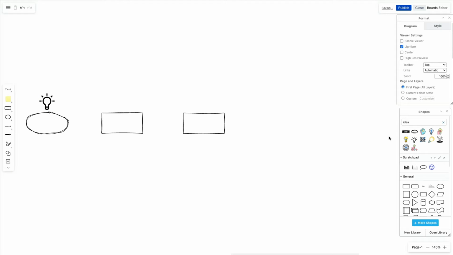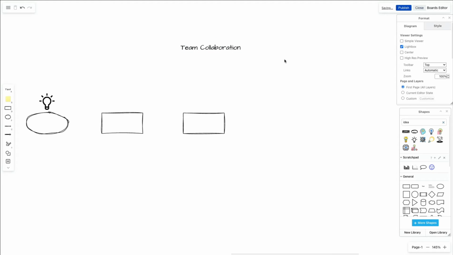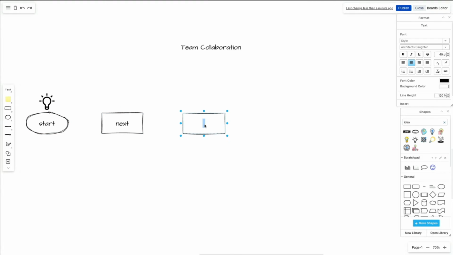Add text anywhere to the canvas by double-clicking any blank space and selecting text. You can also add text to your shapes and connectors by either clicking once and beginning typing, or by double-clicking to bring up the extended text options.